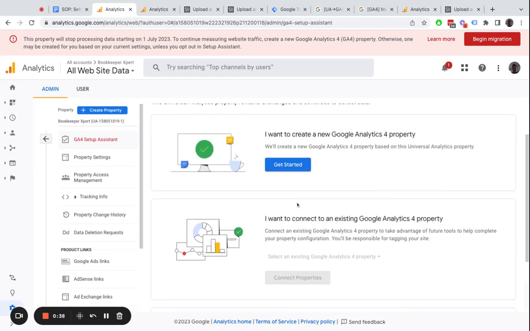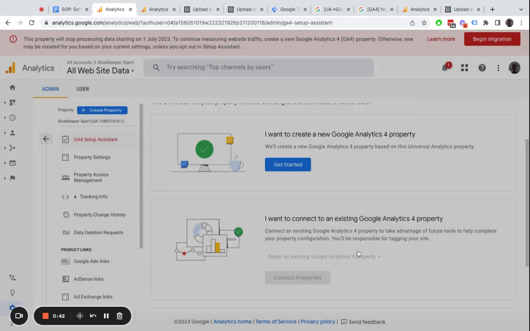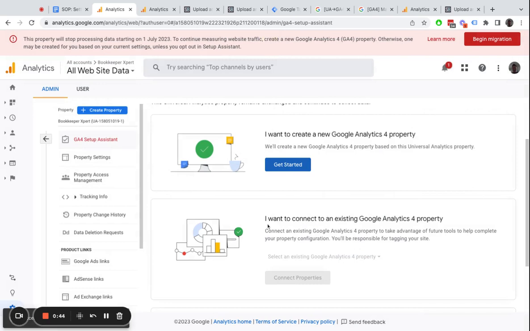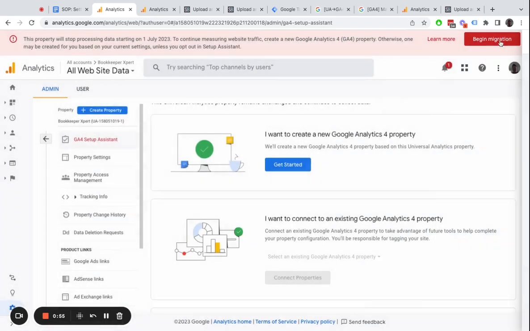Click through it. No need to enable this. Let's go create and continue. It's going to spit back something like this. You want to copy and paste this. Actually, you don't really need it right now. We'll just go confirm.